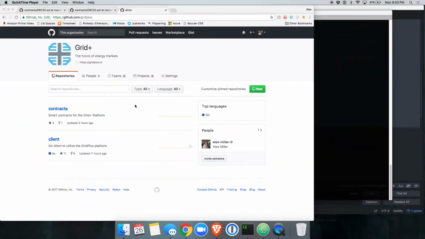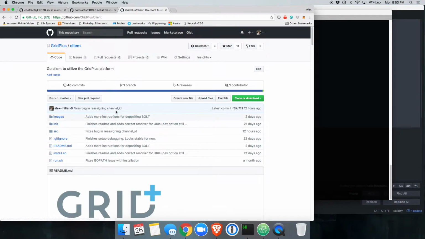Hi there, this is Alex. I'm a developer at Grid Plus, and today I'm going to show you how to test out our demo app. We're going to start at the Grid Plus GitHub page and look at the client here. This client is meant to run on a device that we call the Grid Plus agent. It's similar to something like a Raspberry Pi, but with some additional security features.